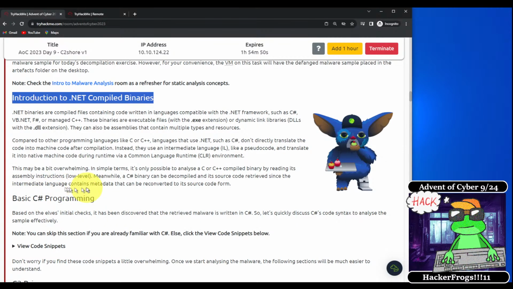This may be a bit overwhelming, but in simple terms, it's only possible to analyze a C or C++ compiled binary by reading its assembly instructions, which are low level. Meanwhile, a C# binary can be decompiled and its source code retrieved, since the intermediate language contains metadata that can be reconverted to its source code form.